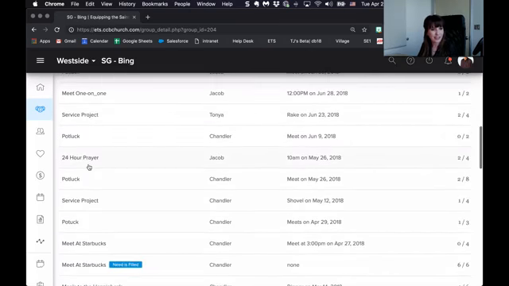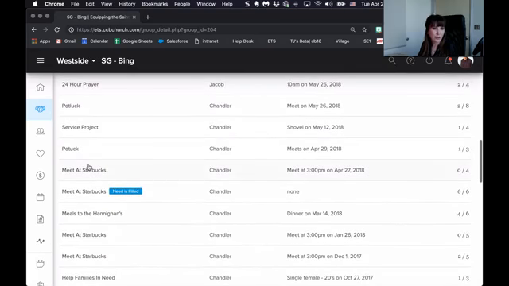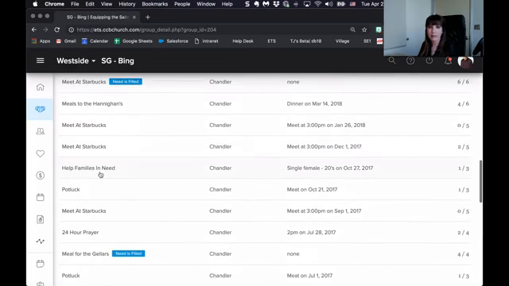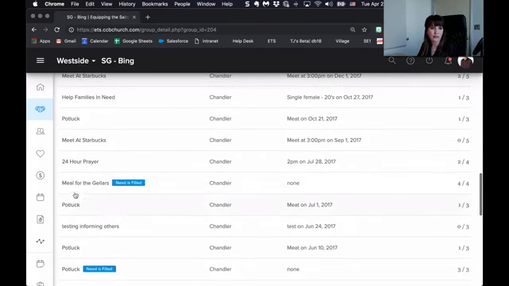We've got a lot of potlucks. And a 24-hour prayer, helping families in need. So maybe there's a local disaster, some fires or flooding or anything like that, and you want to help out as a church. And then meals for folks if they have a baby or hospitalization. You can set up all kinds of rotations for that.